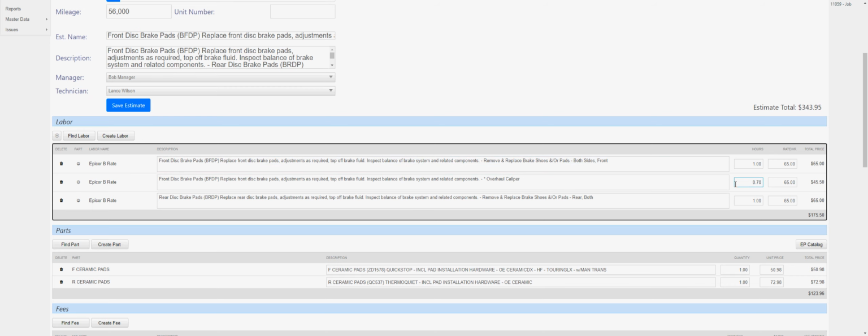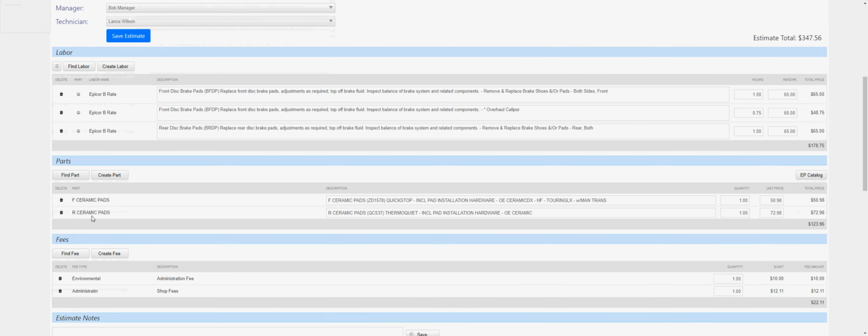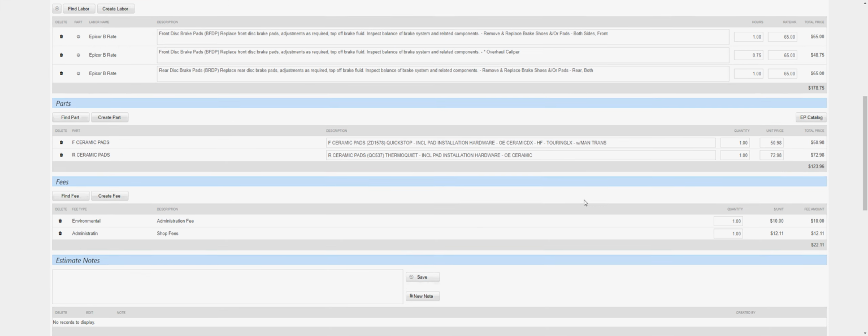We've got the hours. If for some reason you want to adjust this, you think 0.7 is a little less, you can put 0.75 in there, or you can put whatever you want in there. That's up to you. So we also have all the parts. Those are here, and whatever fees associated with it.